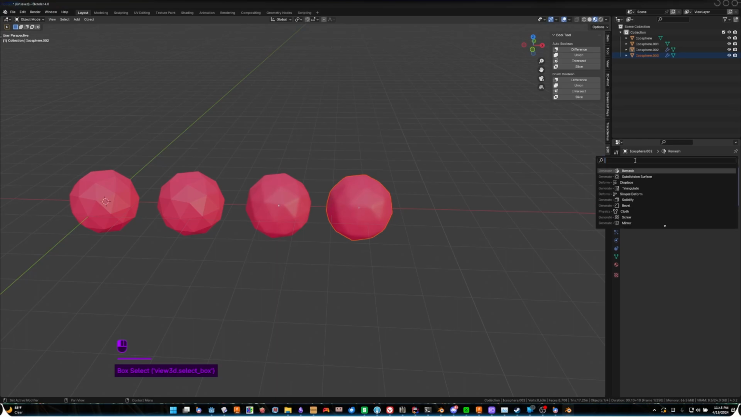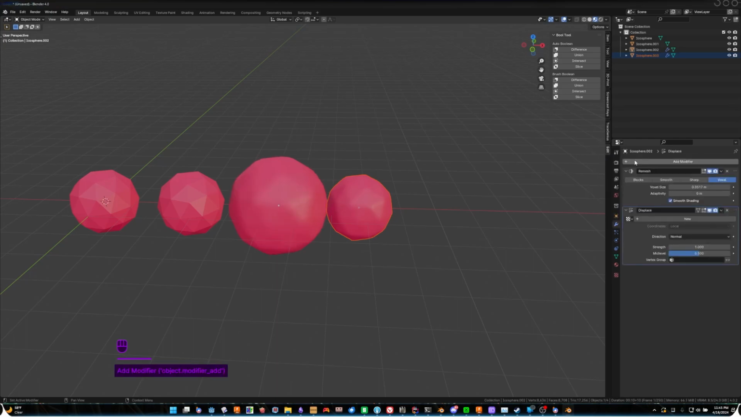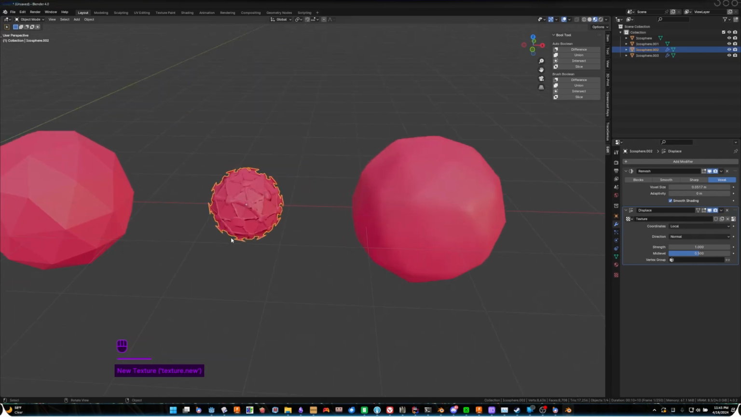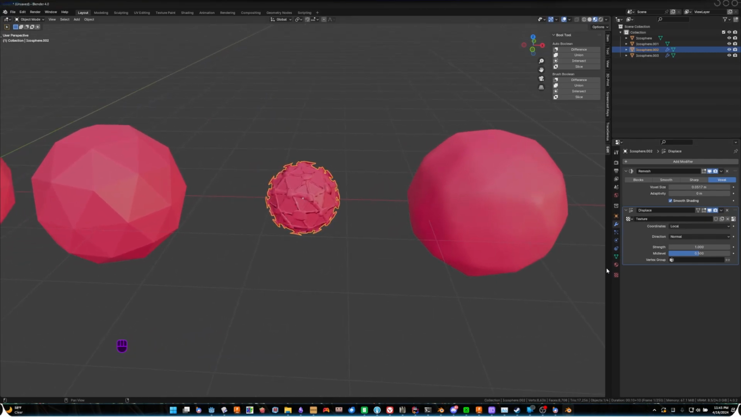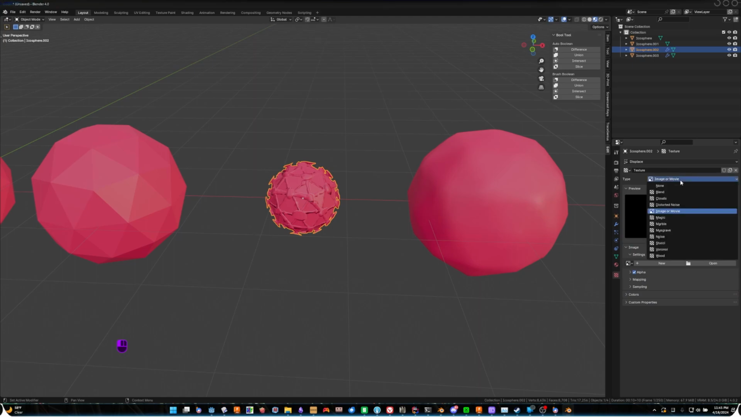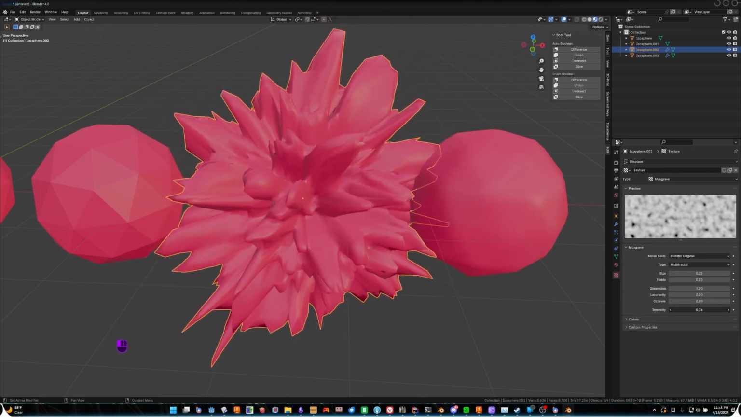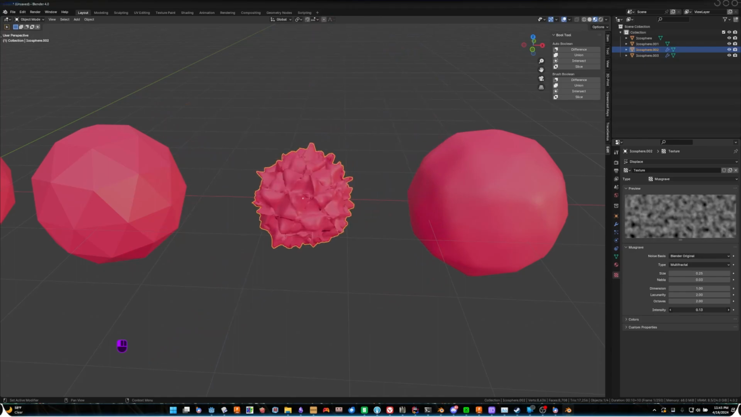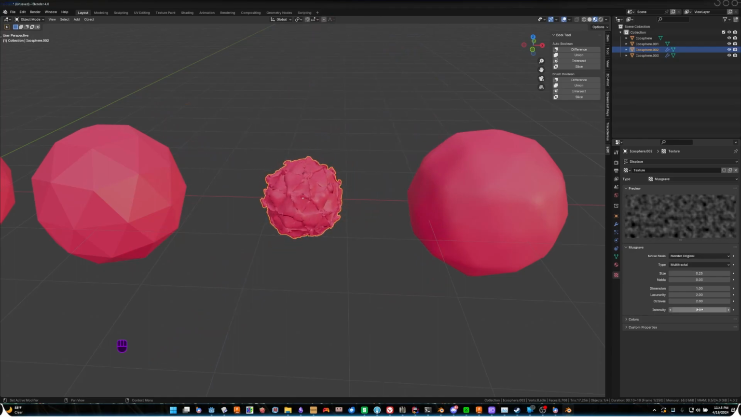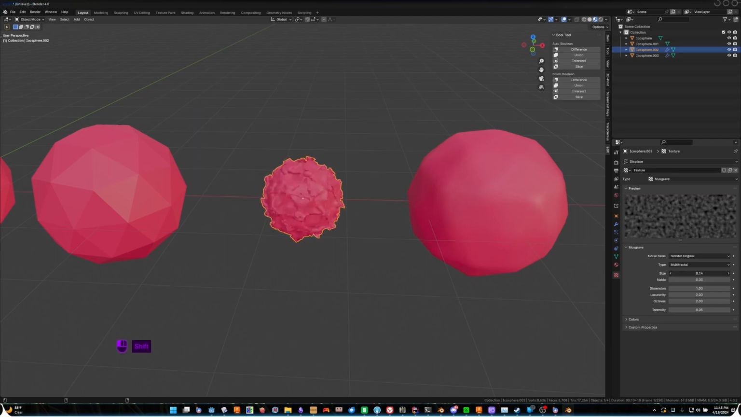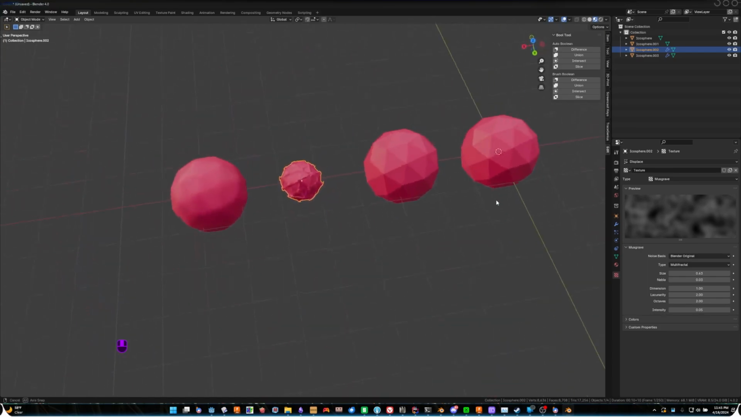I could have a displace modifier on one of these. But the displace modifier is a little different. It actually allows you to use a texture. Oh, it's already doing weird stuff. So it allows you to use a texture to create effects. I wonder if I can... I'm not exactly sure why.